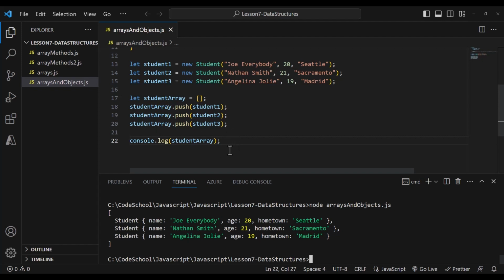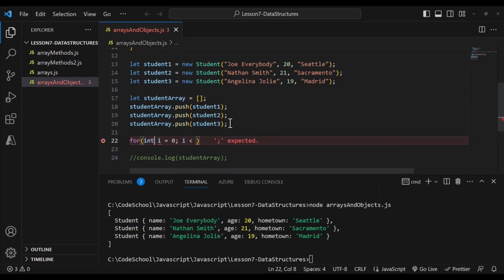We can even loop through the array with a for loop. Let's see how that works. All right, so I'm going to comment this out for the moment, and then we're going to do a for loop. So we're going to do for int i equals 0, i is less than, oops, that's Java. So we don't have to use the int, just i equals 0. i is less than student array dot length, and if you remember, length means how many elements are in this array, i plus plus.